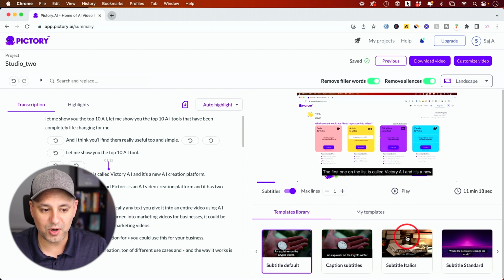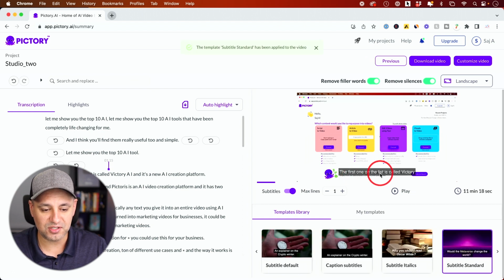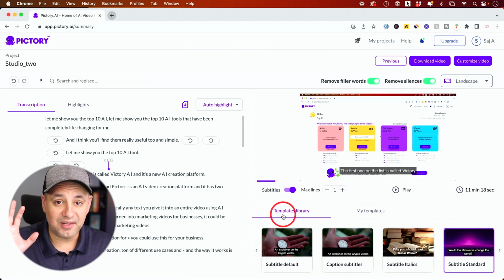So you could change the way your subtitles look with just one click. You just click it and it's gonna change the subtitle just like that. Okay, so you have a ton of different options. And this is where it gets a lot more interesting.